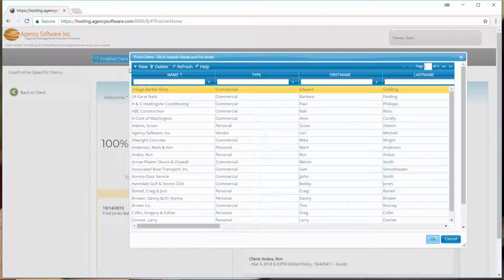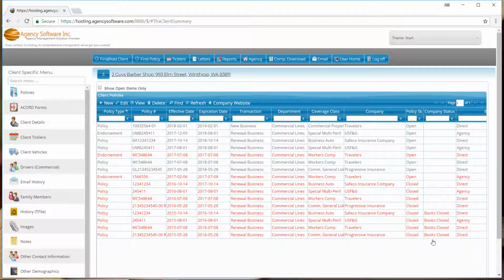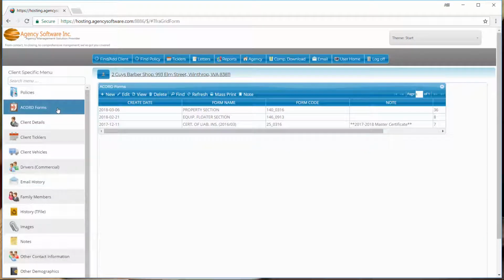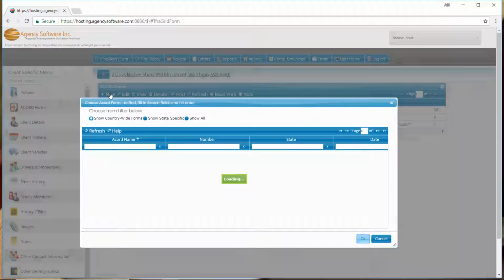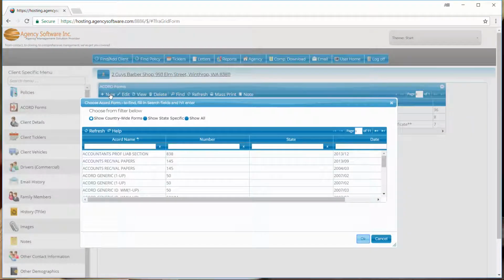We will begin by selecting a client and choosing ACORD Forms from the navigation pane. In this view, you will see any past forms you have added to this client. As with most windows throughout the program, you have options to edit, view, or delete. We are going to add a new form by clicking the New option.